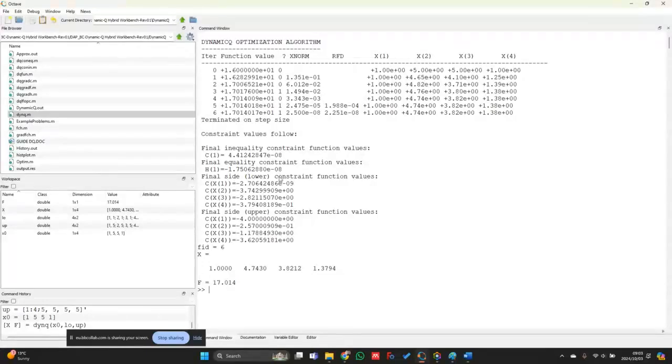If we look at the final side constraint values, we can see that all of them are negative, so that is indeed what we want. The CX1 is just 10 to the power of -9, so very close to 0. But this makes sense when we consider x1. We can see that it is indeed 1 at the end. So it's on that border that we specify for the boundary condition.